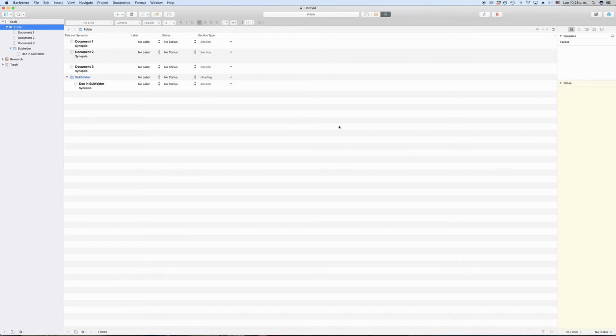If you take a look at the top of the Outliner, you see that there are column descriptions. By default, they should be something like title and synopsis, label, status, and maybe others. All these columns hold information that Scrivener stores about your documents. Scrivener doesn't just store the text information for each document, but additionally, the synopsis, notes, this information you see here in the Outliner, and much more.